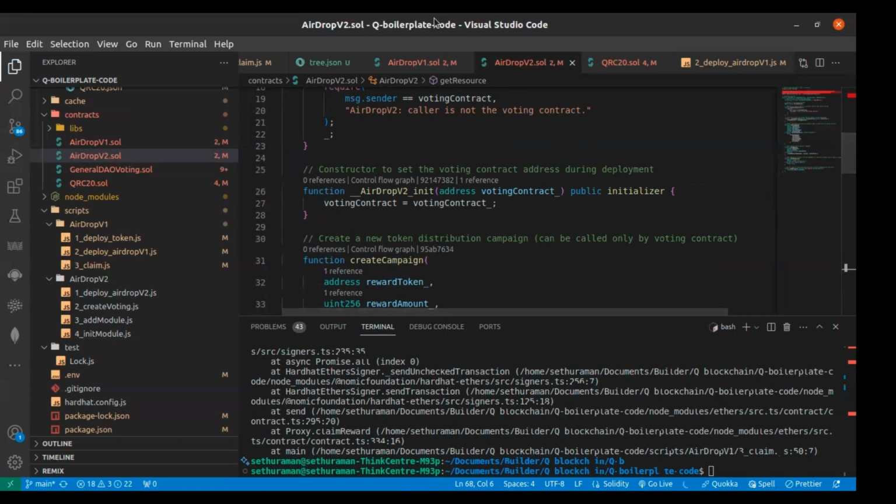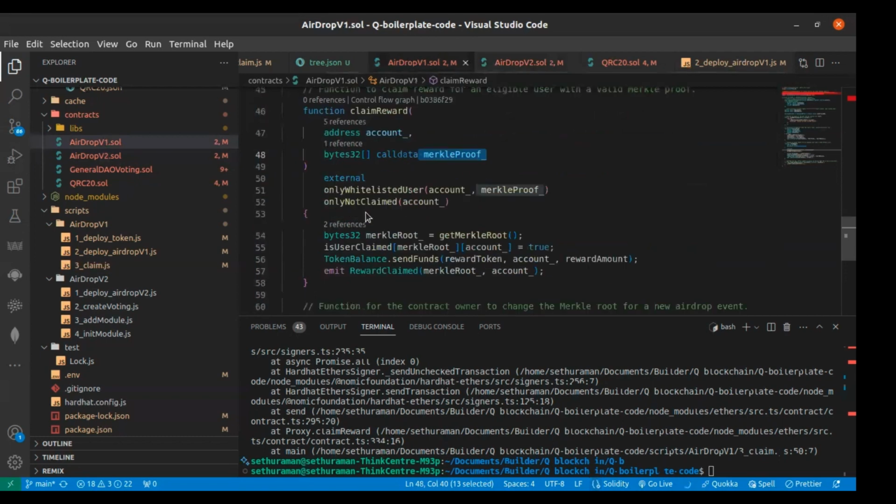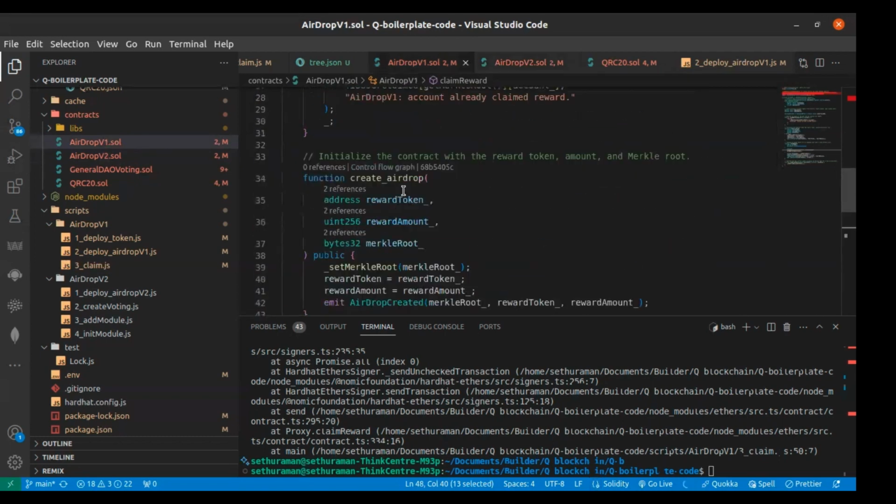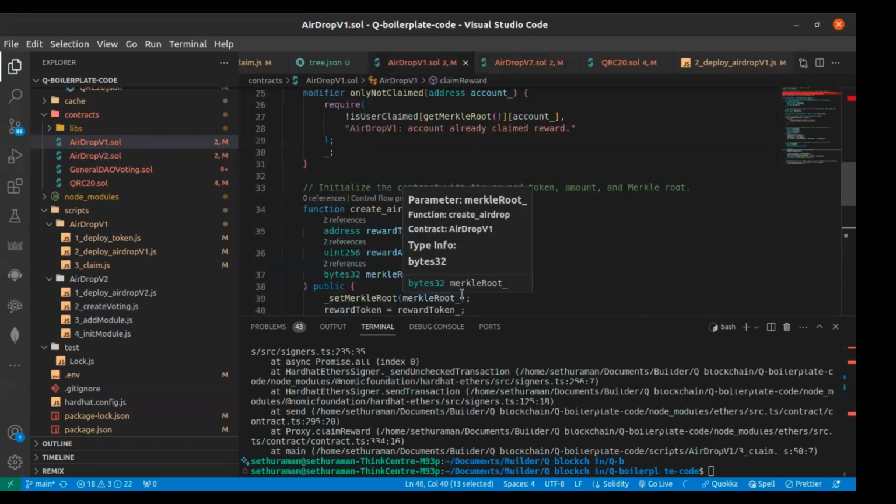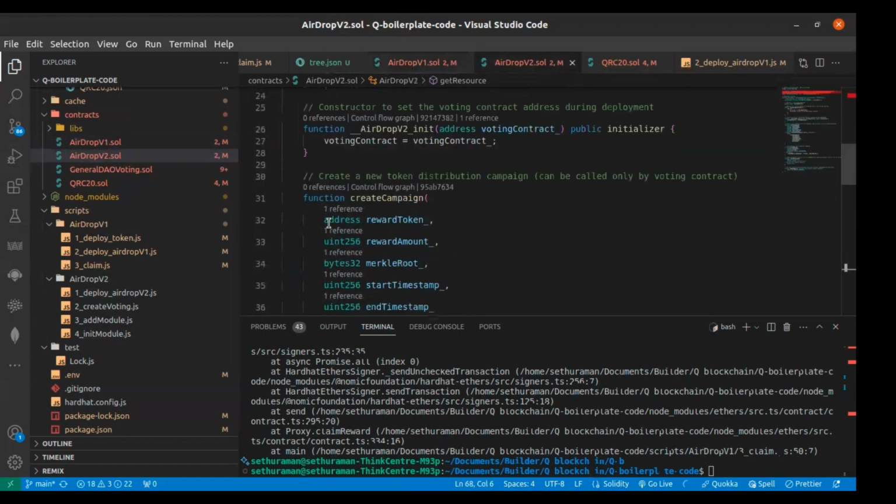It's not like the airdrop V1 thing where we create the airdrop using a function. We can't do that with airdrop V2. That is the major difference here. Everything has to happen via a democratic voting process. Any questions? Any doubts?